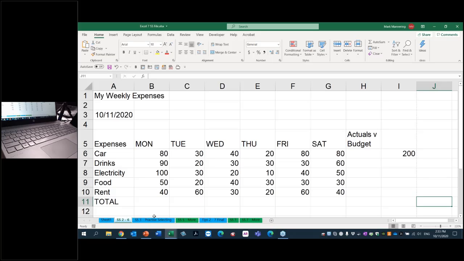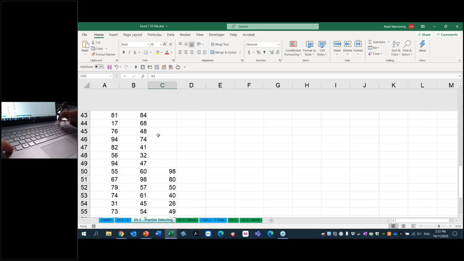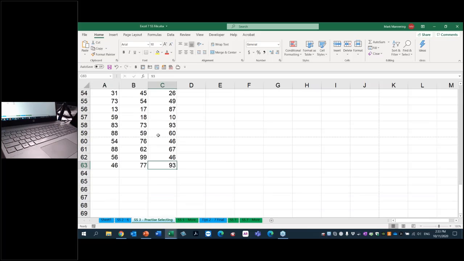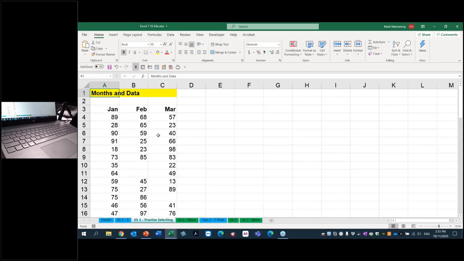If I go to here, I've got some more data, months and data and so on. So Control Home takes me to the top. But if I want to look down the bottom, I don't want to scroll down to see all my data. I just go Control End, if you can see it over here. Control End on the keyboard, bang, straight to the bottom of the data. Control Home, back to the top. So very standard, very straightforward. You can do that in Word as well.